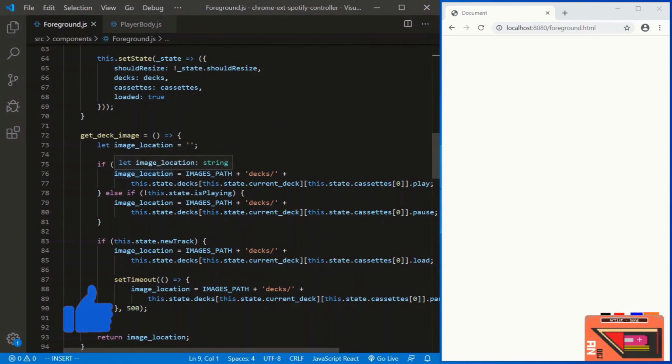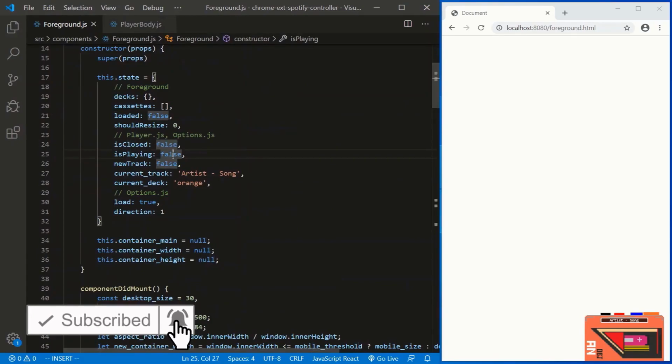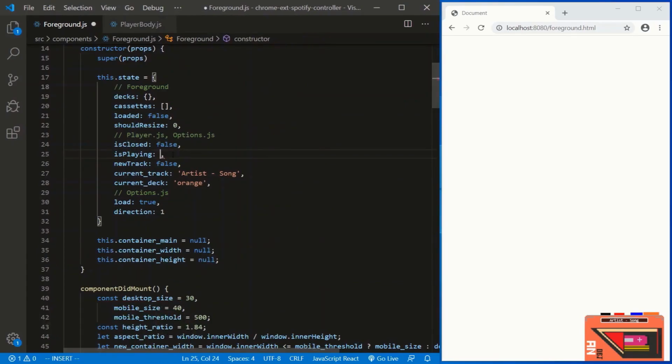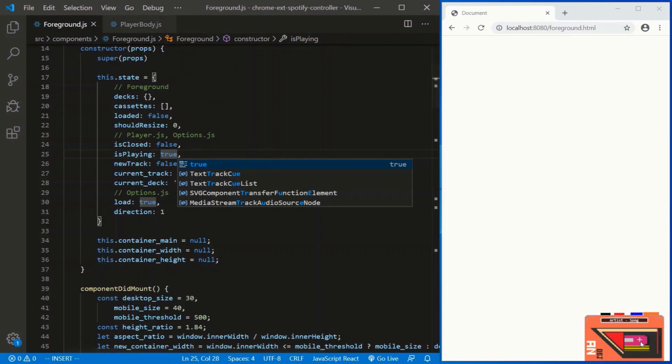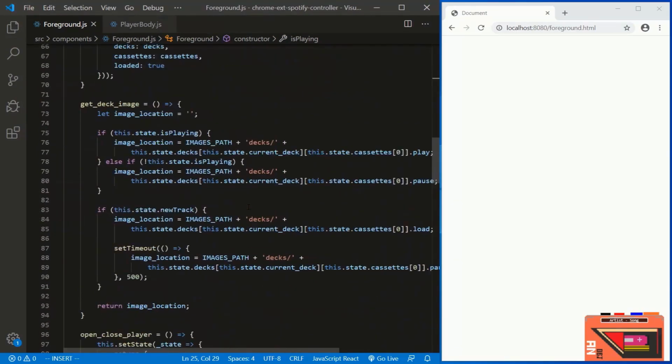So all this does is, as soon as we load, player body runs this function. If the state.isPlaying, we play the play GIF. Let me show you guys that. isPlaying, say true. Save. And now we get the spinning of the thing. Later on when we code for the ticker, this will start scrolling as well. Let's put that back to false. There we go. All right. So whether or not it's playing or not, it gets the appropriate GIF.